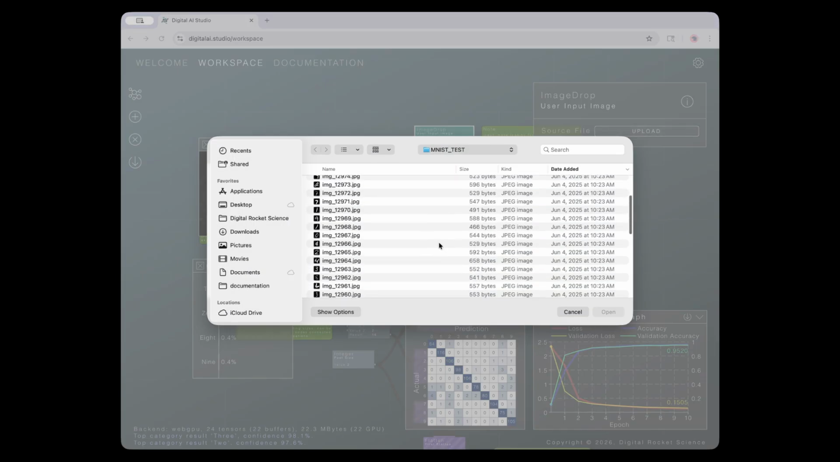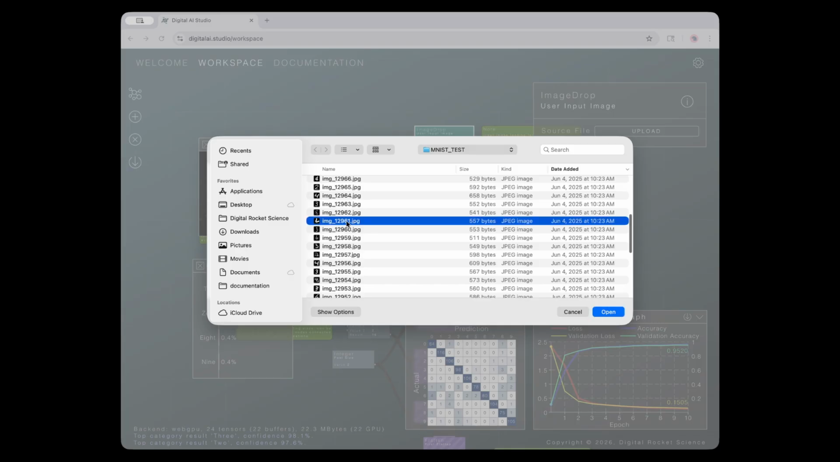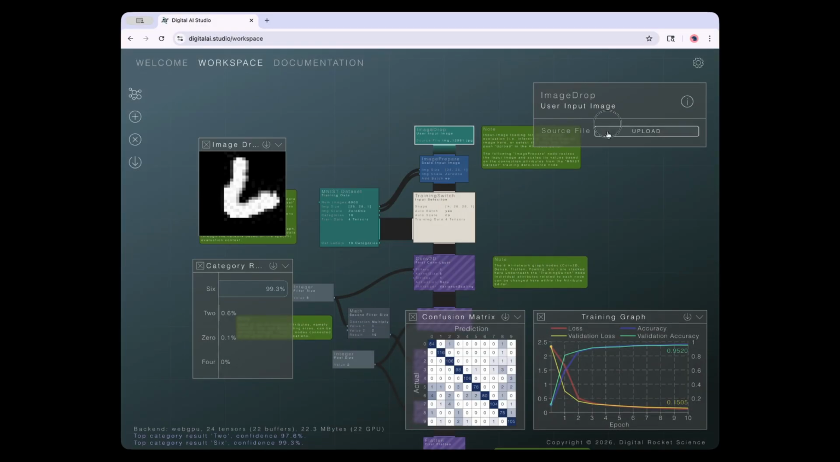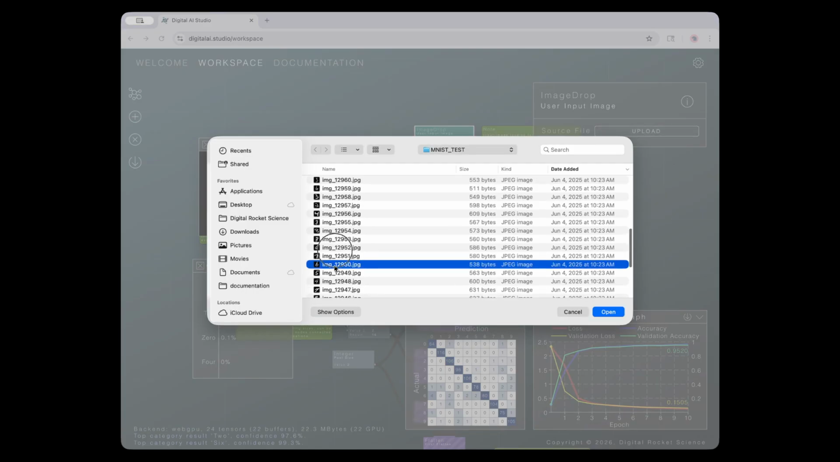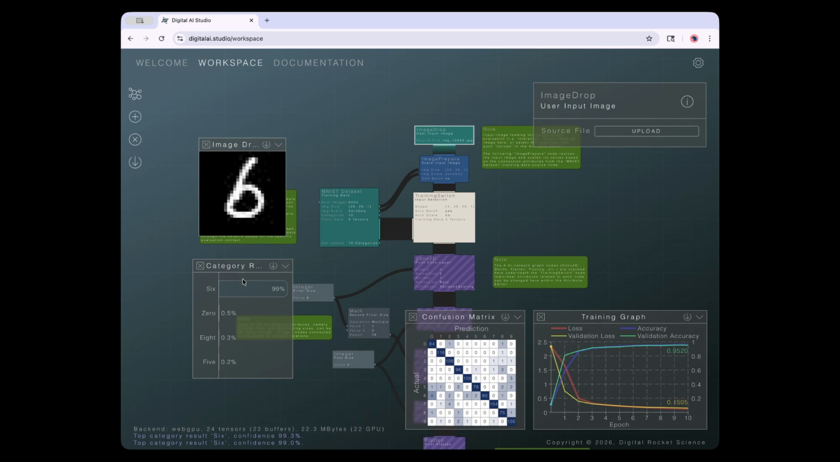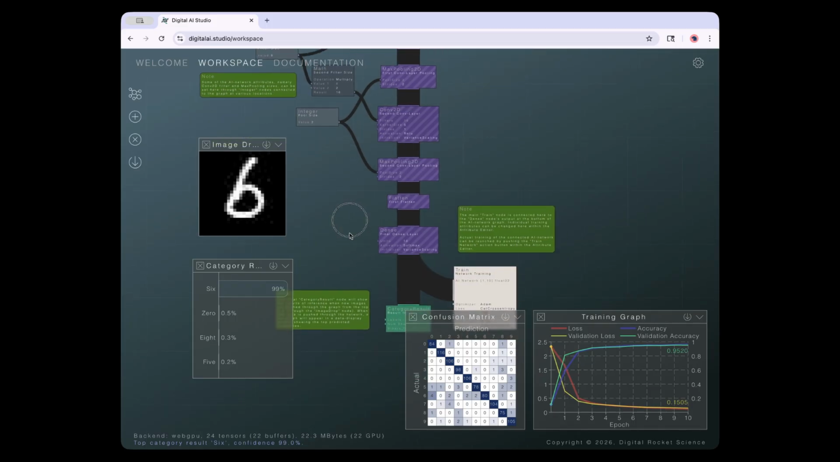I'm looking to see if there are any miscategorized numbers here, but I'm not finding any. So anyway, it did a really good job of training. It's very confident that these numbers are what we think they are, what they should be.